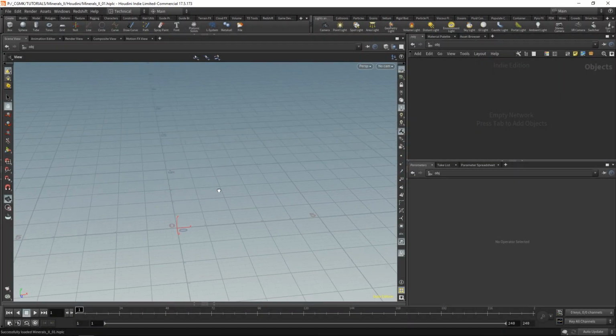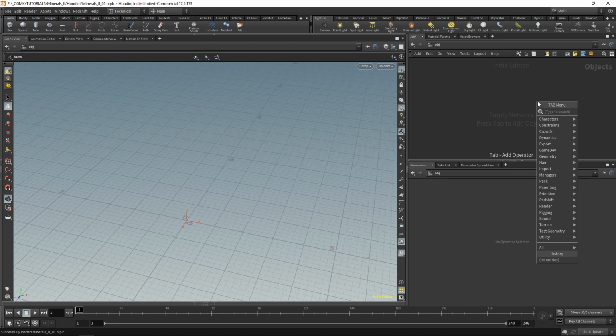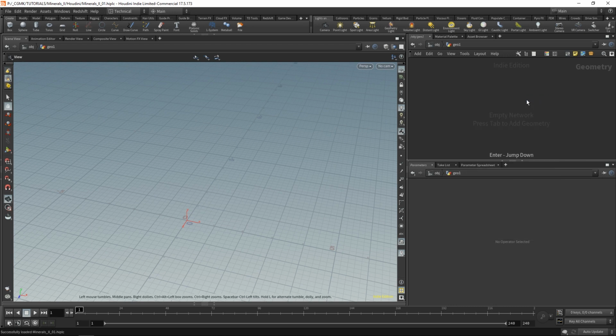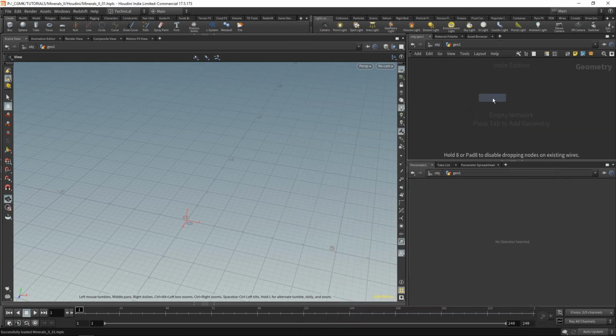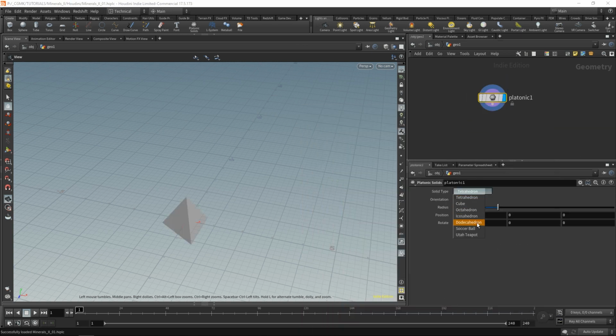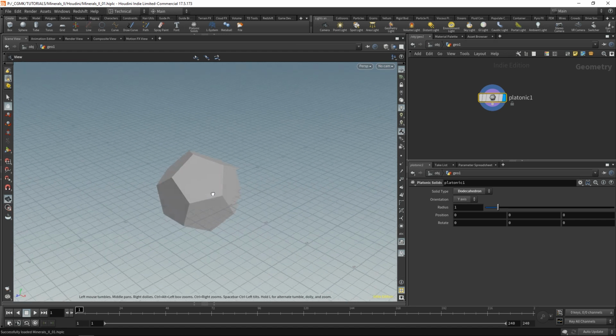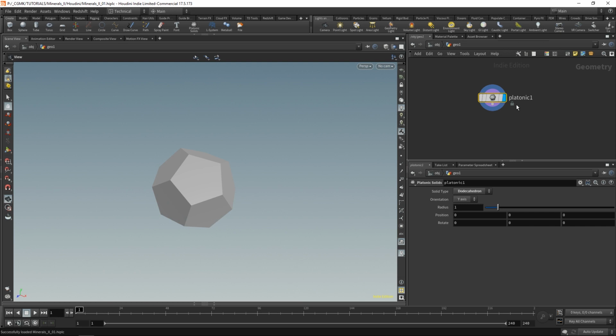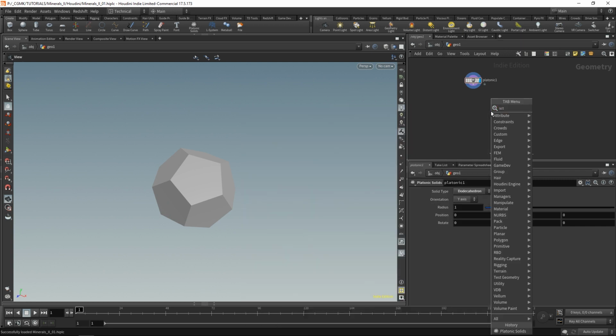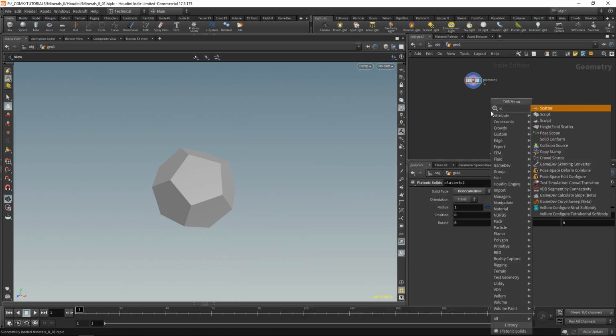Here we are in Houdini. I'll start as usual by creating a geometry node. Dive inside. Let's start with the platonic solid. I'm gonna choose the dodecahedron, same as I used on the video I showed before. Next, I'll use the same strategy that we used for the previous minerals tutorial. So we'll scatter some points on the surface.